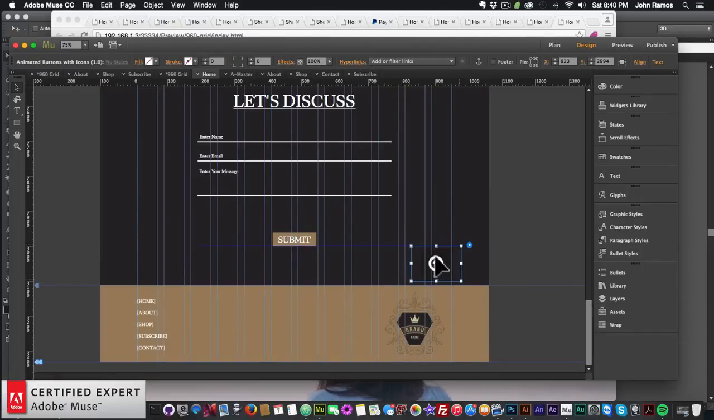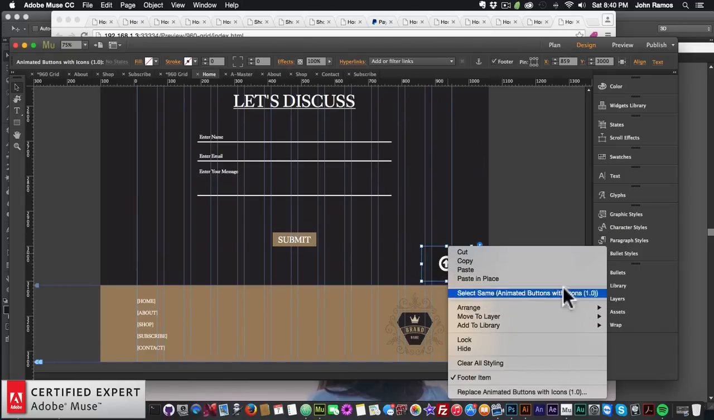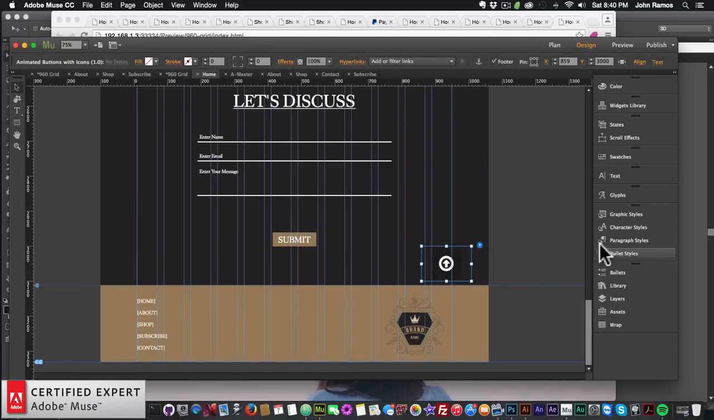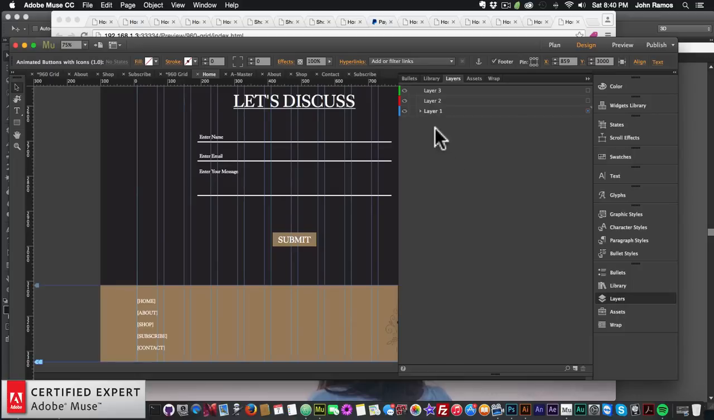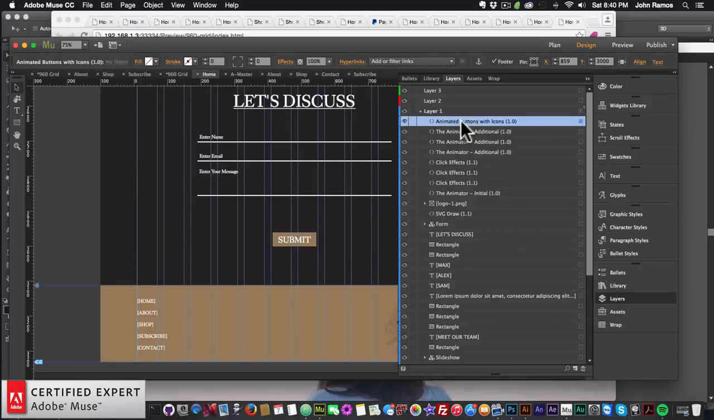I'll just place this here in the bottom. And actually, what I want to do is make this a footer item. So I'll click on it, click on footer, and now I can bring it down to the footer. I'll say arrange. I want to bring this to the top, so I'll go to my layers panel. Here in layer 1, I'll bring this animated buttons with icons to the layer 3.